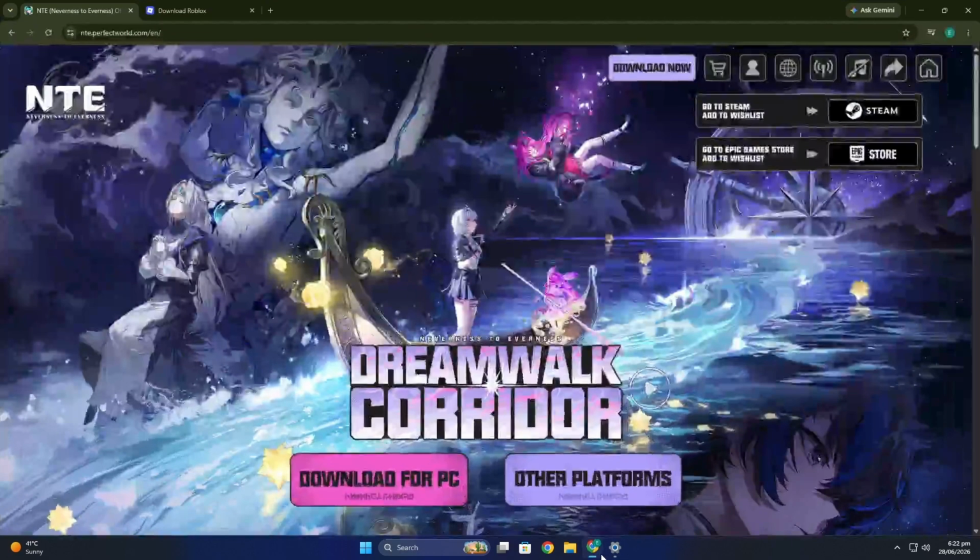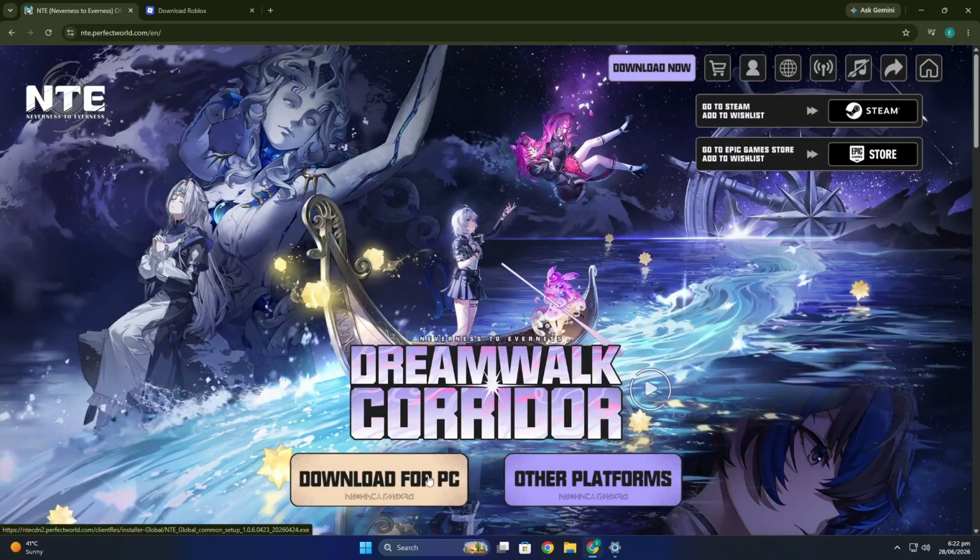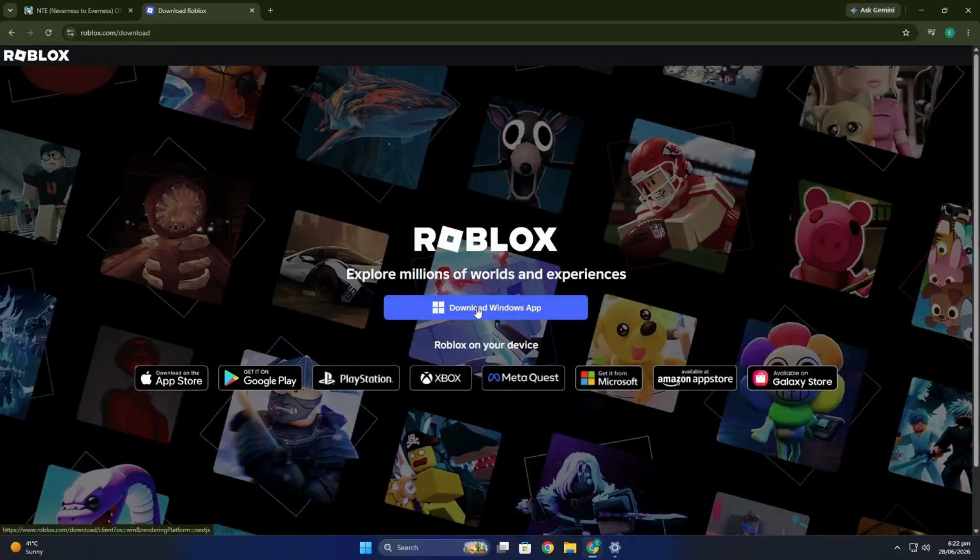Finally, download and reinstall both NTE and Roblox from their official websites. Once both applications are installed, restart your PC one more time and launch Roblox again.